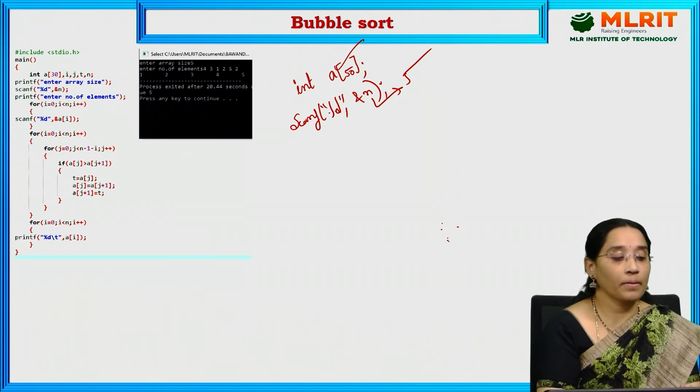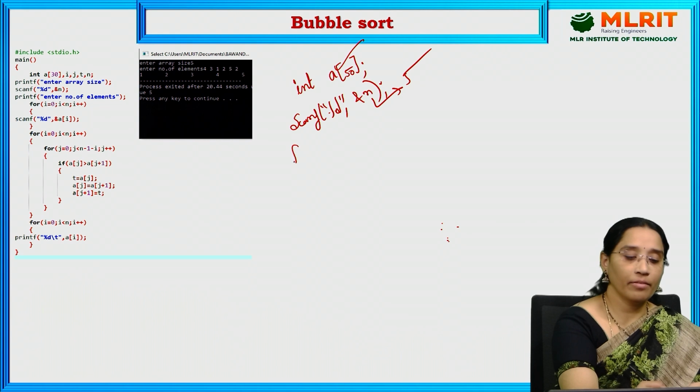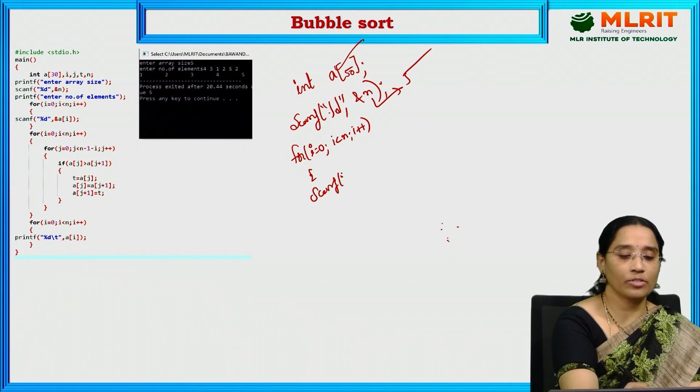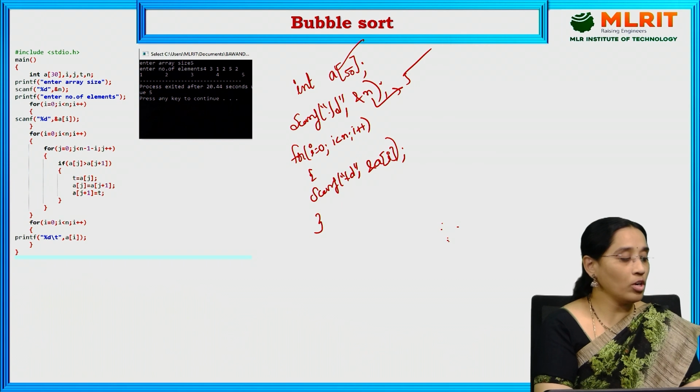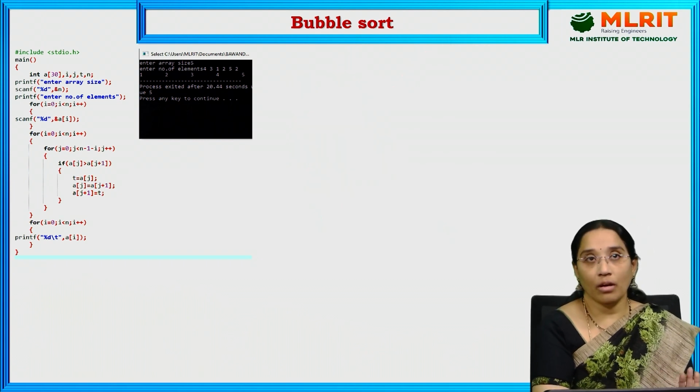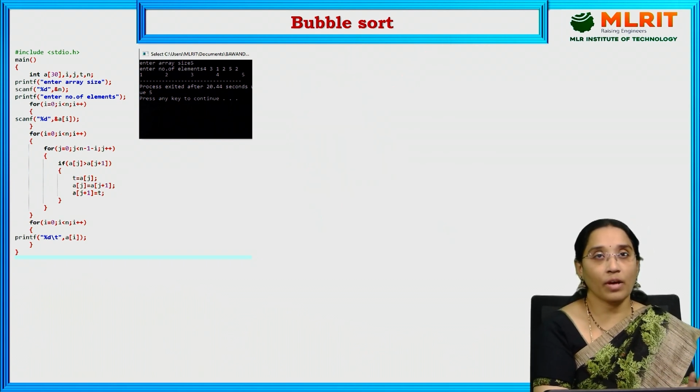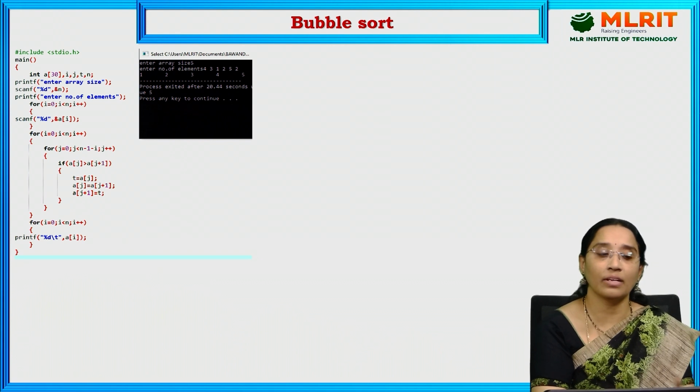Next, how to enter the elements in the array? For i equal to 0, i less than n, i plus plus, scanf %d comma address of a of i. With this scanf function, you can give the input in an array. This was already discussed while discussing 1D arrays. Next, what logic will you write for swapping? You have taken the array and compared two elements, like suppose 1 and 2. You have compared whether one is less than or greater than the other adjacent element in the array. And what you have done, you have swapped them.